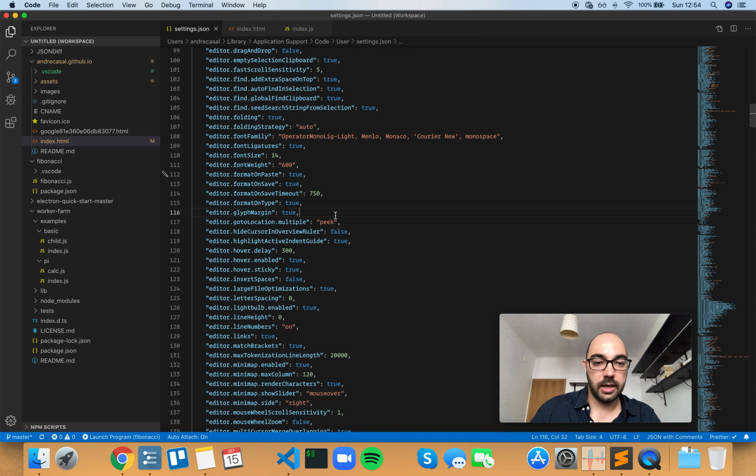Okay, so editor.glyphMargin controls whether the editor should render the vertical glyph margin. Glyph margin is mostly used for debugging. What's the glyph margin? The glyph margin is this margin to the left of the line number, right? And in this case, if you're on a settings.json file, it can actually edit the setting.